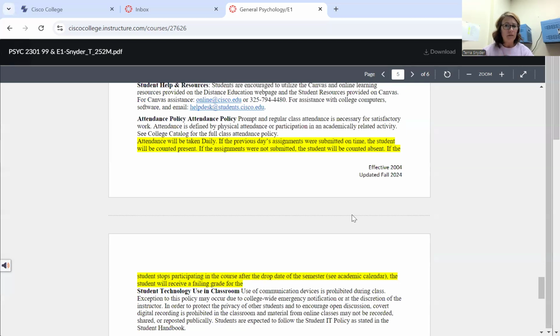The one other thing that I want to tell you about is the attendance policy. Prompt and regular class attendance is necessary for satisfactory work. Because this is an online class, you will not physically be attending class. Therefore, attendance is taken by participation in an academically related activity. You can see the Cisco College handbook or catalog for the full class attendance policy. Here is how my attendance policy works.